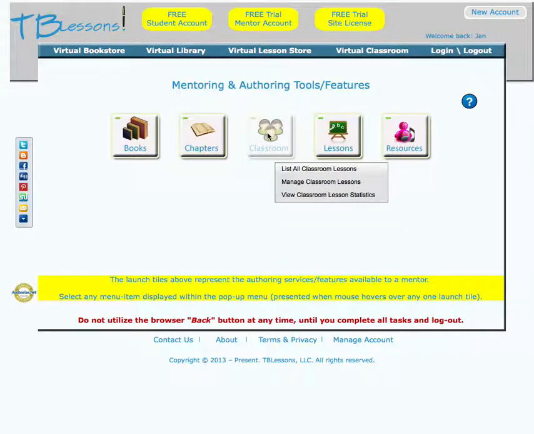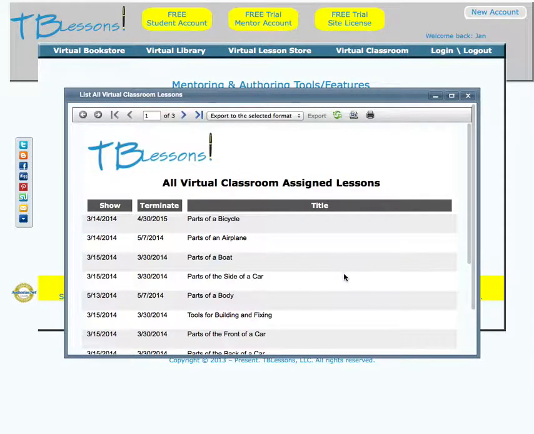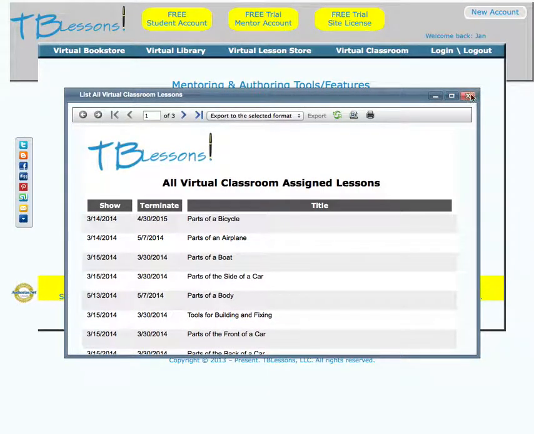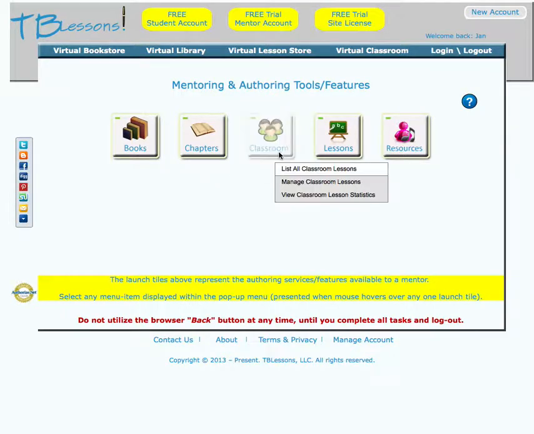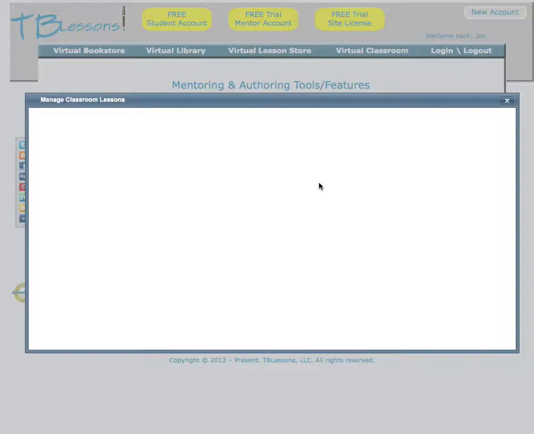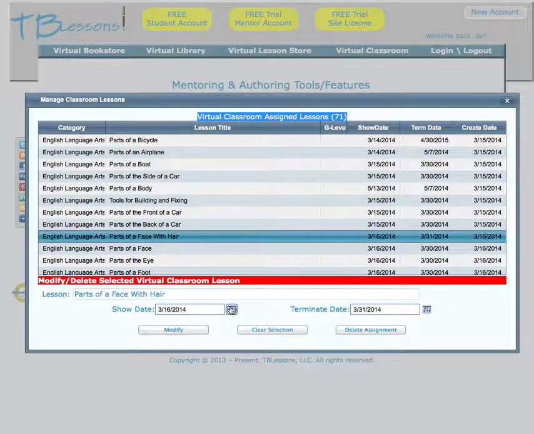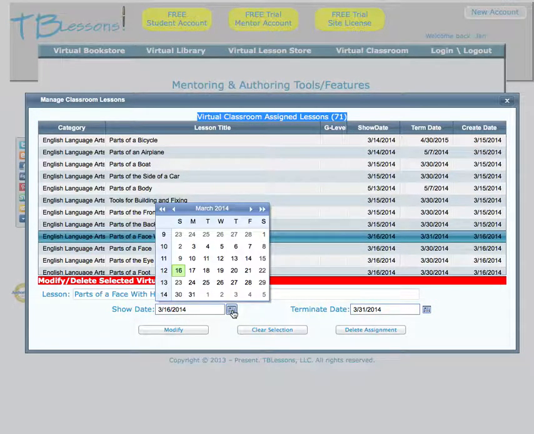So if we hover over this launch tile, it says list all classroom lessons. So it'll show a bunch of lessons that are available for you to assign to your classroom. And it will show manage classroom lessons. And this is where you decide which lesson you want to show up in the classroom for that particular day. And you would highlight it, and you would set the date with the calendar for the date you want it to show up.